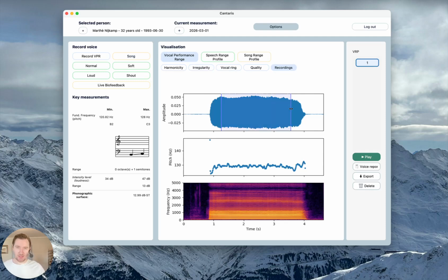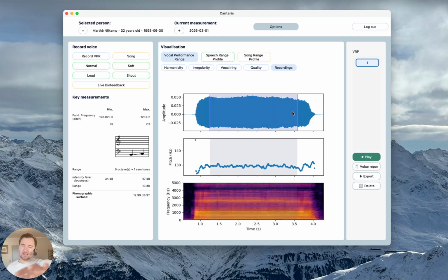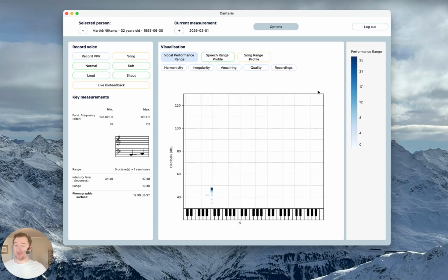So you can click and drag, and if you like this sound, you can click the export button right here to make a sound file, for example, to send to your colleague or to send to your client. And you can also delete the sound, and it will be permanently deleted also from the diagram. We will see that later on.